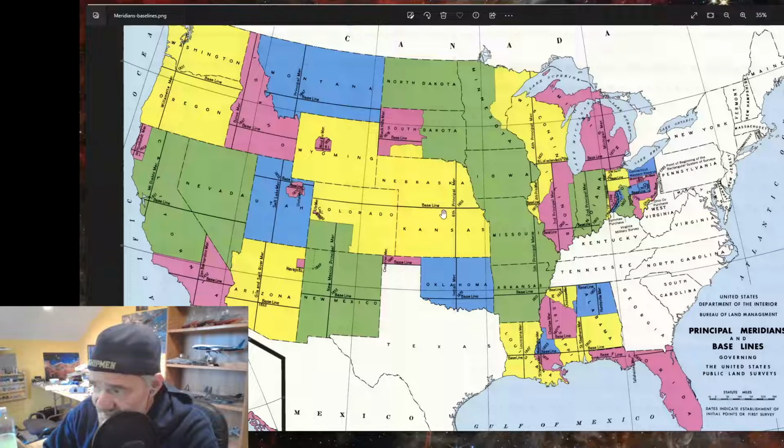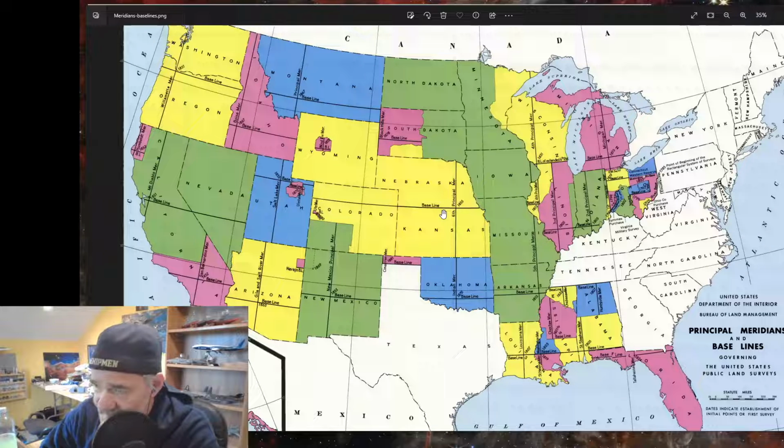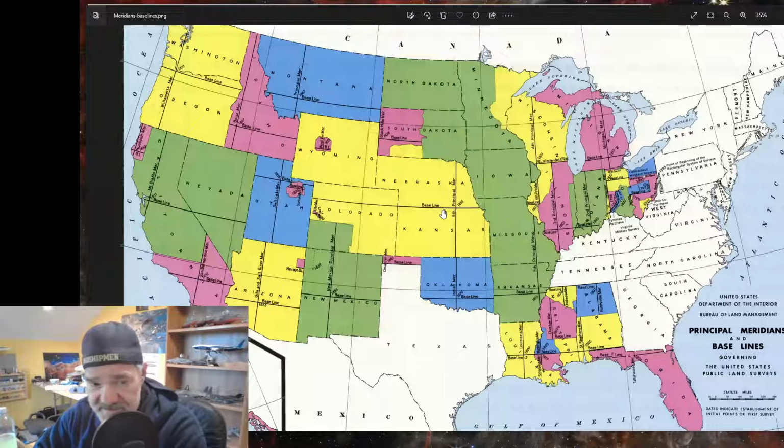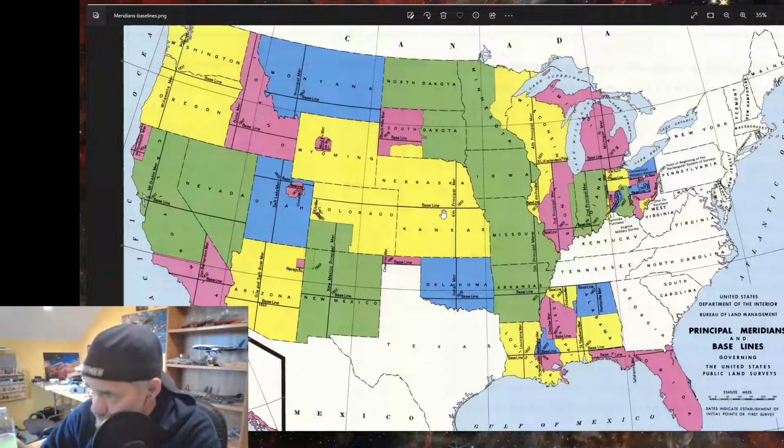And a PLS is a grid system starting from a principal meridian, which is an imaginary line running north and south, but it measures east and west. Does that sound familiar to you geography people? Latitude and longitude? Longitude lines run north and south, but they measure east and west. You guys get it? Okay, anyway.